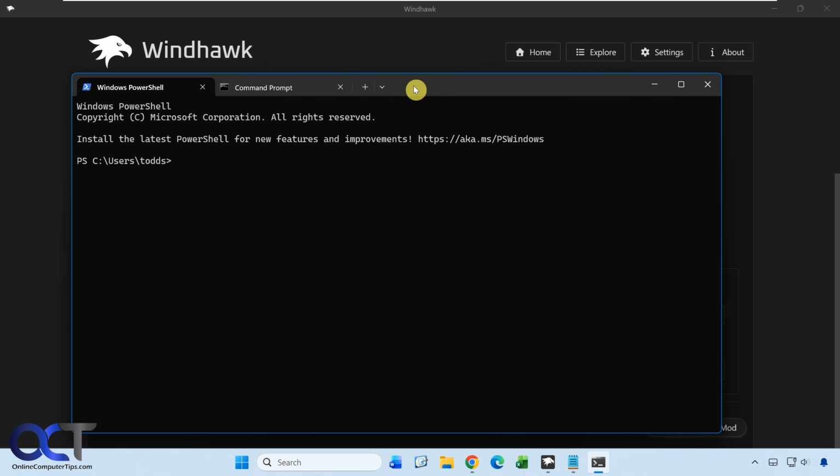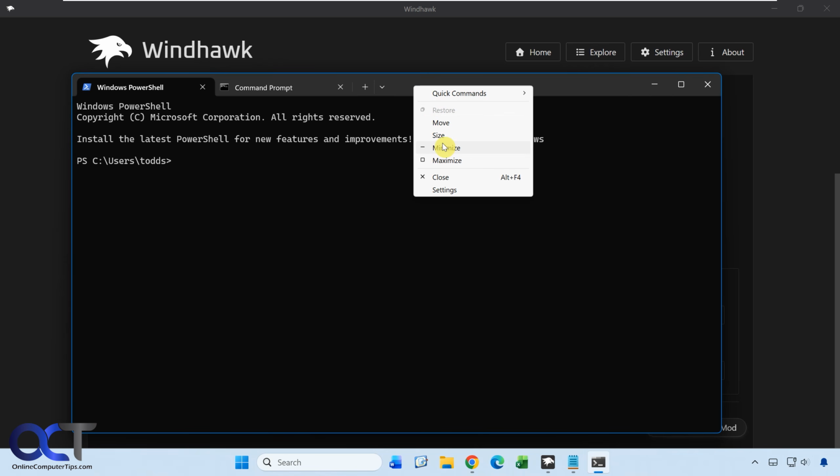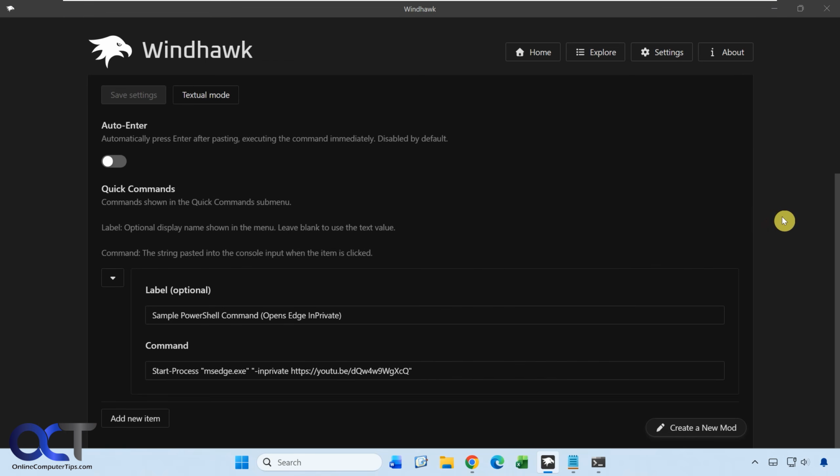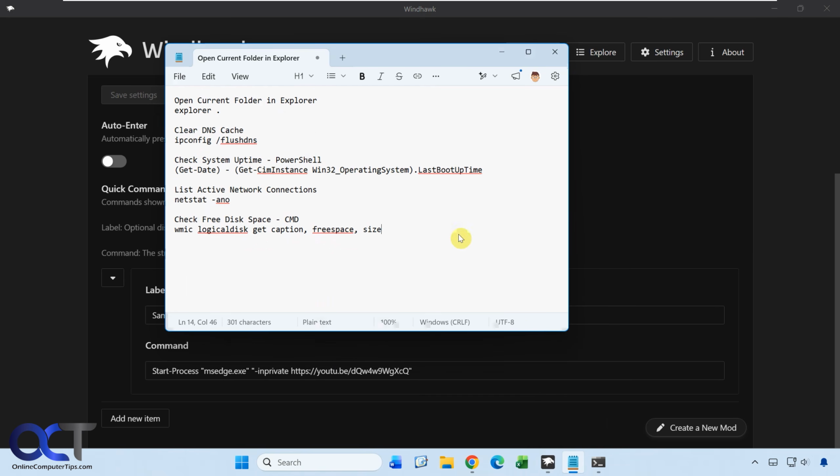All right, so normally you right click and you have the typical move, size, restore settings, but now you can see we have this quick commands with the default one that they added for a sample there, which will just open Edge in a private window. So we're going to add some other ones here. I have a list here of some ones we're going to add: open the current folder in Explorer, clear the DNS cache, check system uptime.